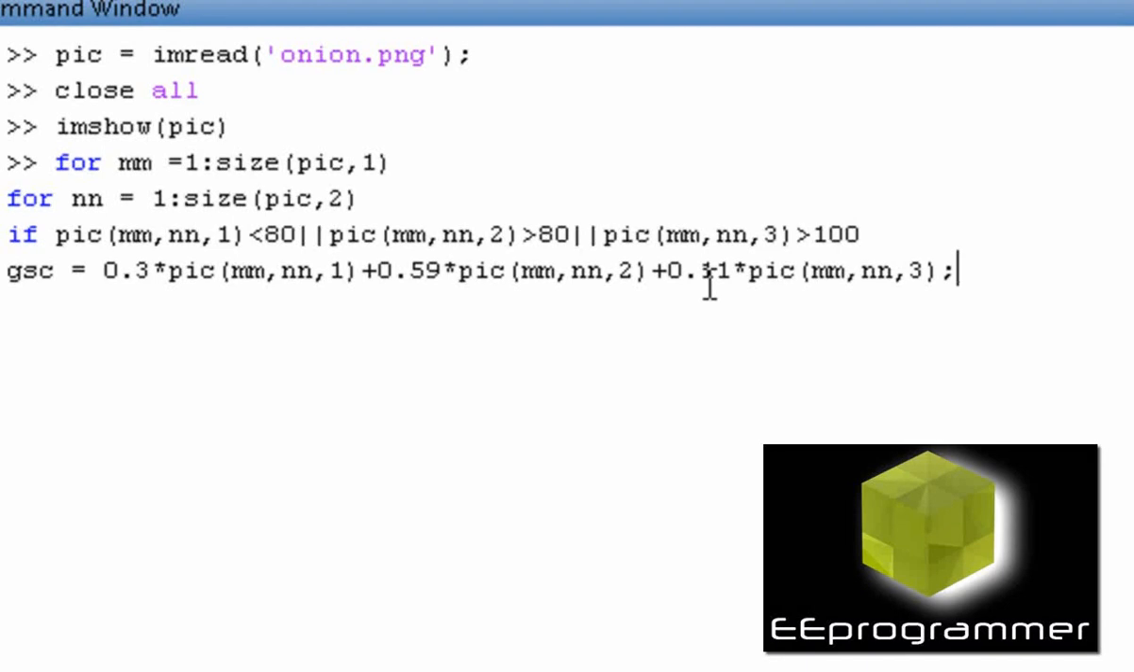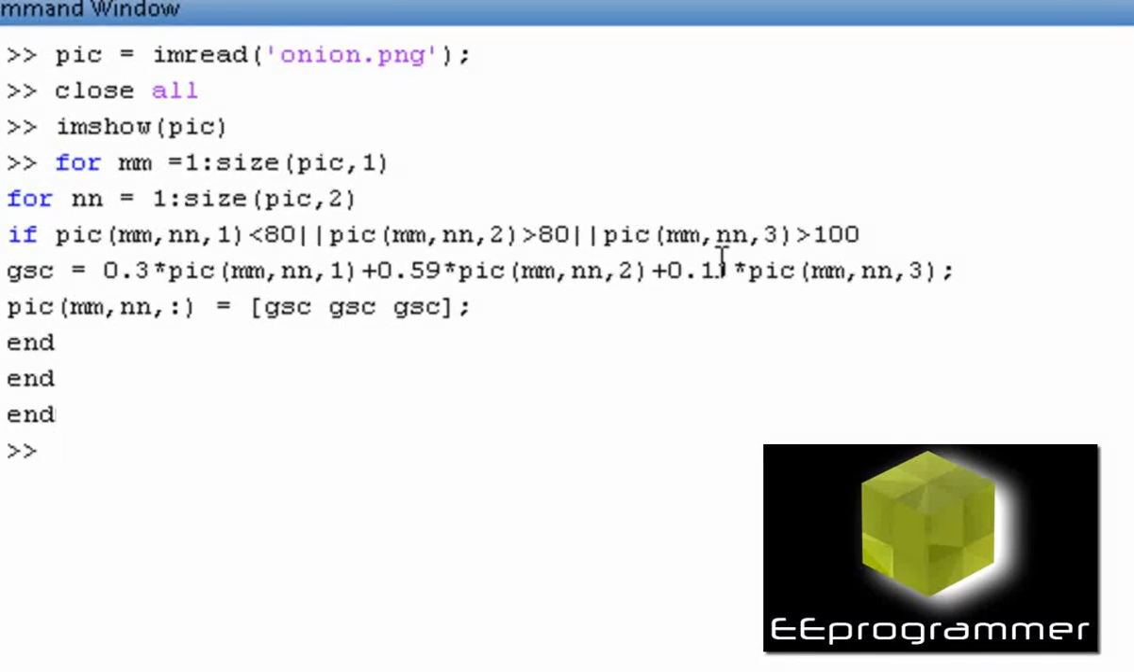Okay. So what are we going to do next? We are going to put this back to that pixel. Okay, so in here, if that pixel fulfills any one of these three conditions, then it will change that pixel value to grayscale. Okay, this is 0.3, 0.59, and 0.11. We are using these numbers, the same as the MATLAB color to grayscale function. Okay, so we finished the function.